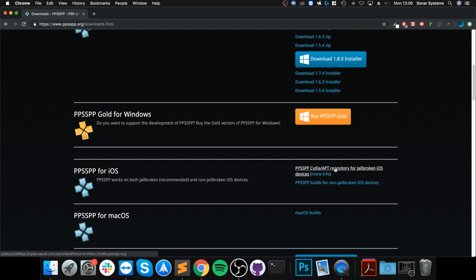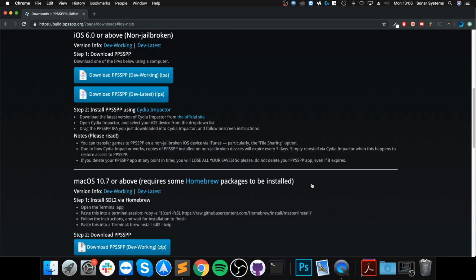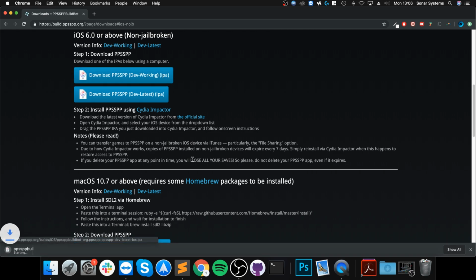If you are interested in the Cydia repository, which is for a jailbroken device, feel free to click on that. But we can just go for the non-jailbroken iOS device. From here, just select the working IPA, and this will download a 16.5 meg file, or whatever the size is. It shouldn't take very long. Okay, that's all done now.